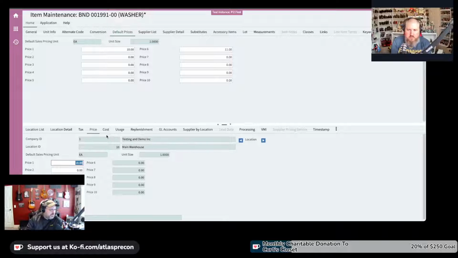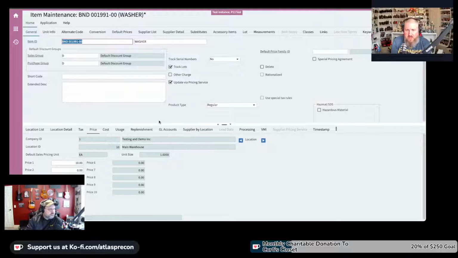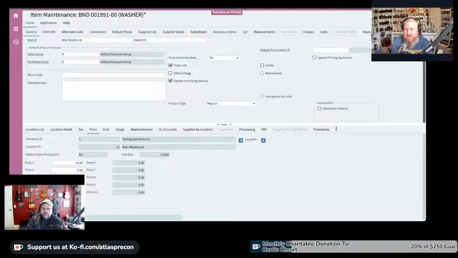Anything else in here we want to talk about? I mean, go back to the general tab. This should be turned on anyways, the update via pricing service. Yeah, because, as we've talked about before, once you get all that stuff set up, pricing service is probably the best way, out of the box, to update some stuff.